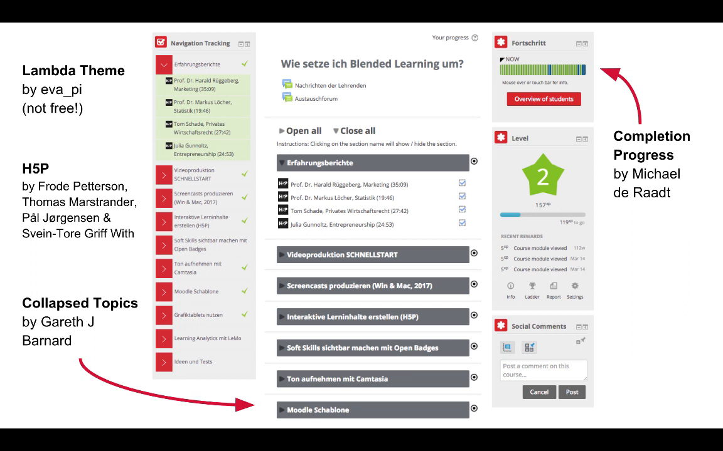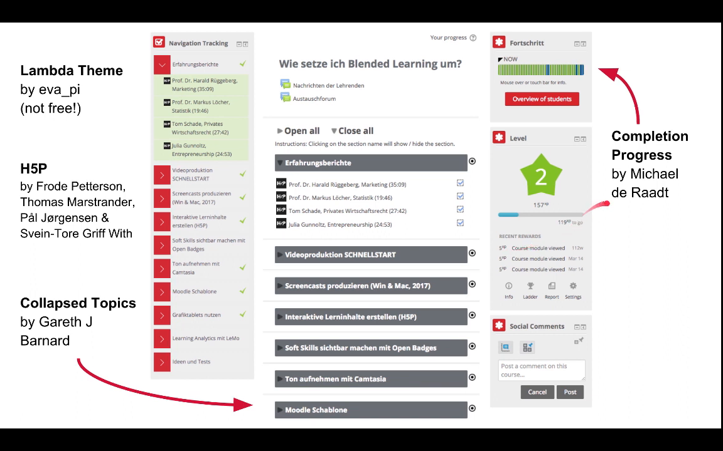We are also using the H5P plugin to create interactive learning content. We are also using the Collapse Topics plugin. And the other plugin that we added is a completion progress plugin that you can see here, the block. If you type any of those names into a search engine, you will find the plugins, and then you can install them on your Moodle learning management system.